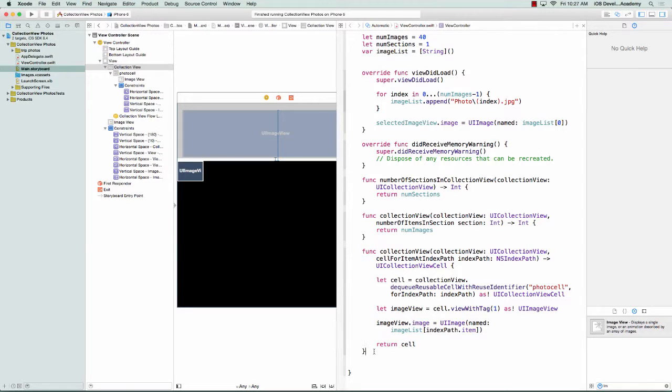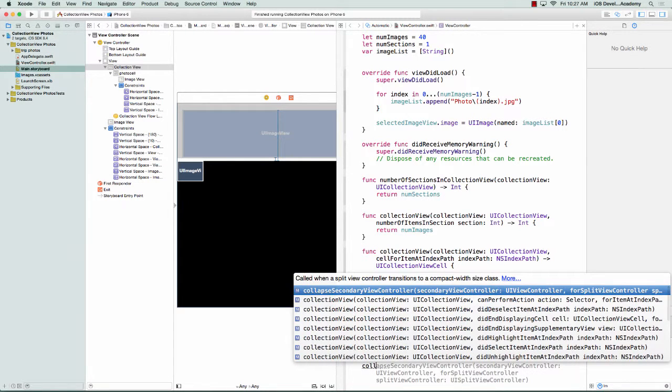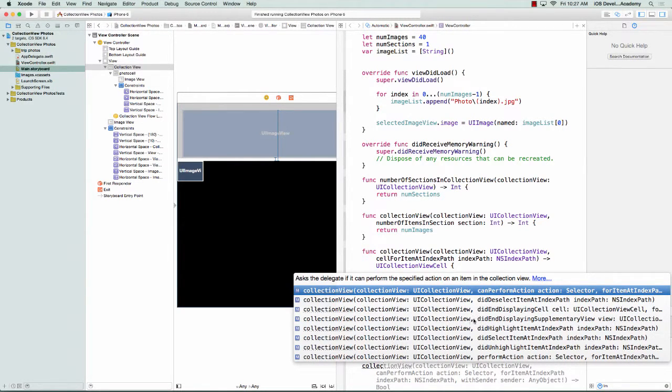So let's do that last piece where we detect which item in the collection view has been selected. So just like the table view, I'm assuming that the collection view actually has a method that is called when you select an item. So we have didDeselectItemAt indexPath, didSelectItemAt indexPath. We want to make sure we choose didSelect.